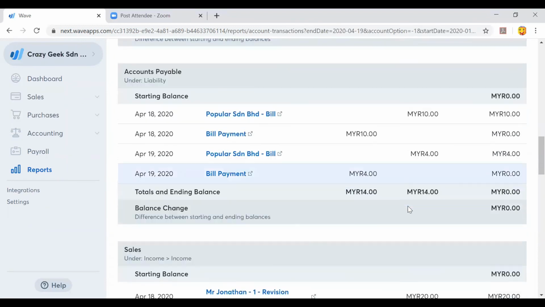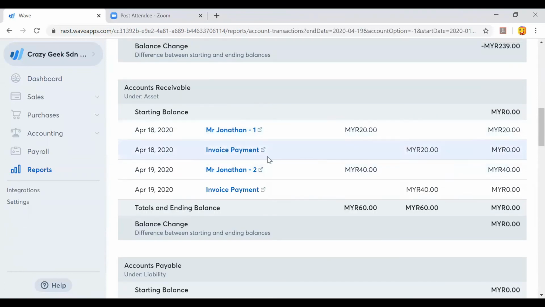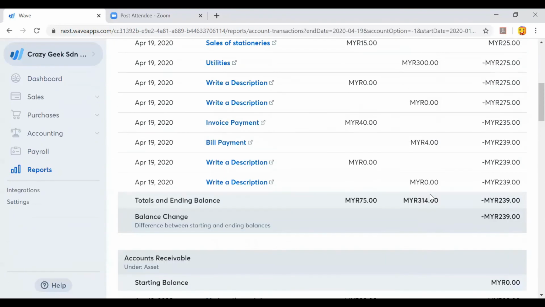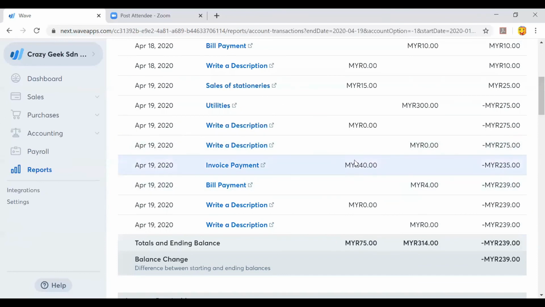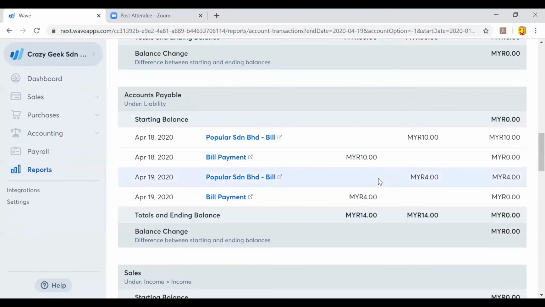Then we are going to pay. Okay, sorry, not paying, we are receiving the money from our customer. So when we receive our money, this is how it will be. We will credit Mr. Jonathan's account receivable, and we will debit the 40 ringgit in our bank. Okay, so that is for the receivables.